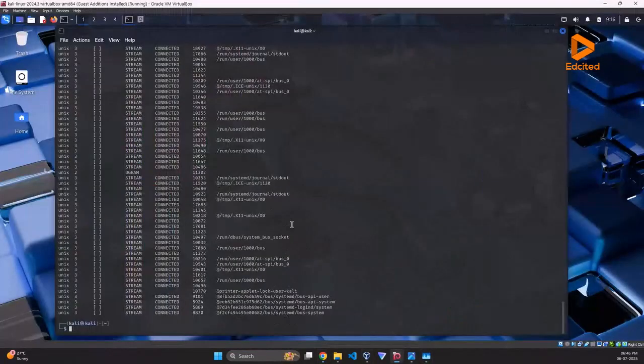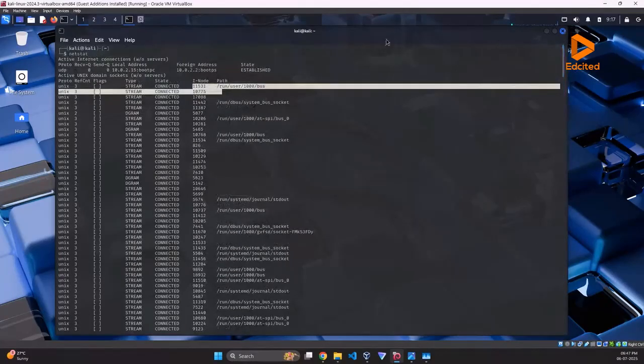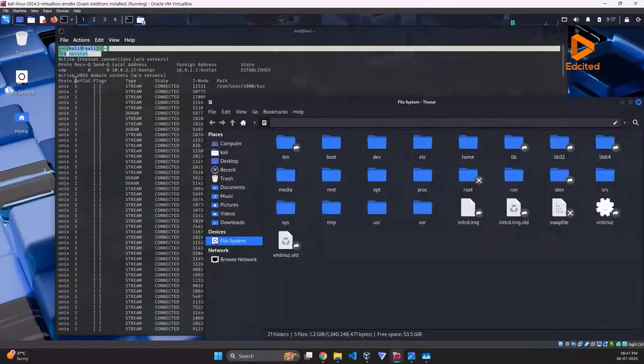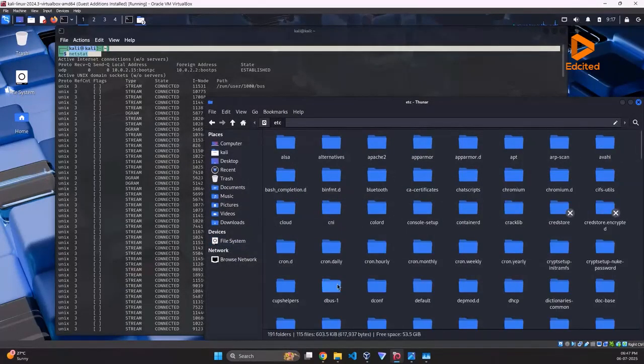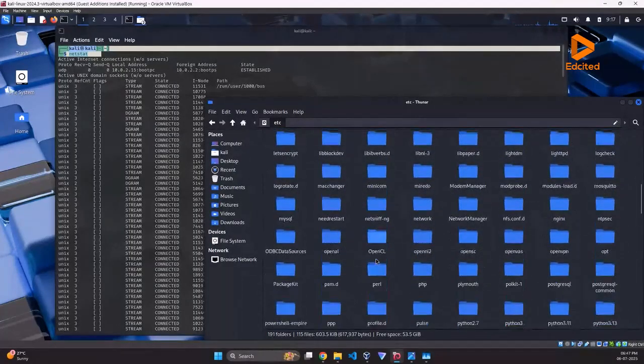Let me come back to the etc folder, right? This command is really important to understand. Again, netstat is for getting all the services that are running. Like I did mention, all the services that are running would be running from the etc folder. So now in etc, there should be a place from where all of these are running, right?